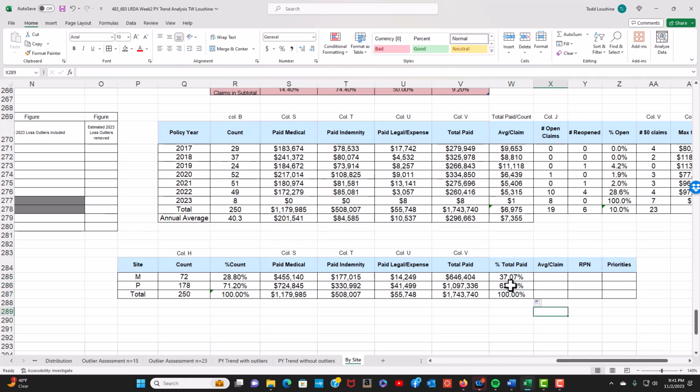Center it. I'll do the same thing. Yeah, so this is interesting. Even though for the Madison or the M site, the count is under 30, the total paid is higher. So the Madison plan is experiencing more expensive claims. That's what that means. Whereas the Poinette is taking the balance of it. What's the average per claim? Well, obviously it's going to be higher for Madison. If there's more variables, it becomes more evident.